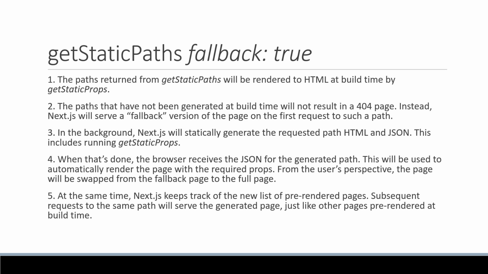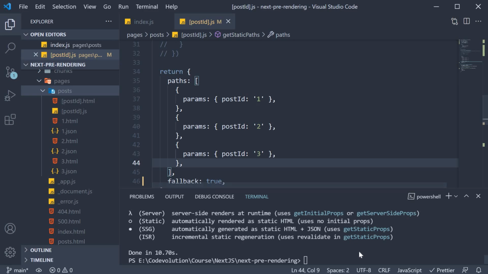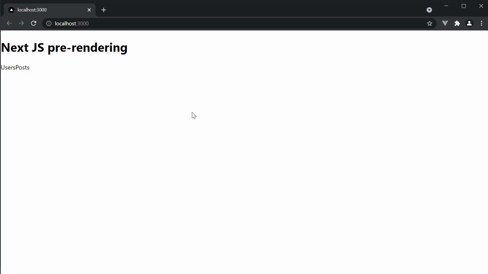Now let's take a look at point number 2. The paths that have not been generated at build time will not result in a 404 page. Instead, Next.js will serve a fallback version of the page on the first request to such a path. Let's understand this. Back in VS Code, in the terminal, run the command yarn start to serve the built application. Now I want you to closely observe what is rendered on the screen when we navigate to different pages from the URL.